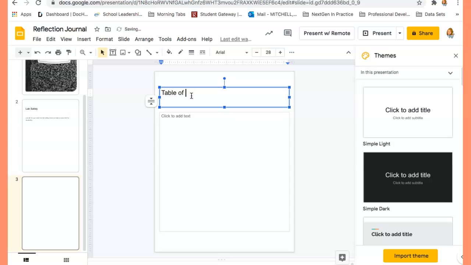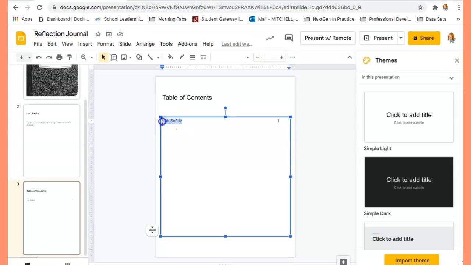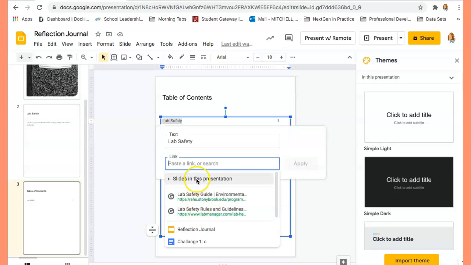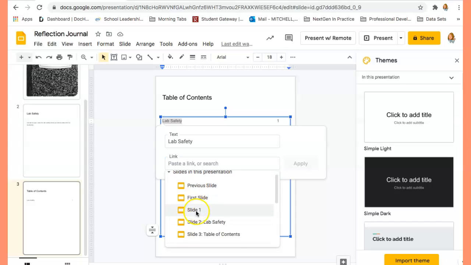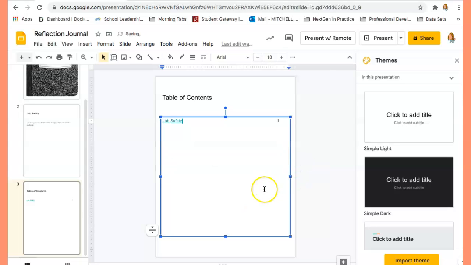The table of contents is probably the most important one for organization for the student, but definitely for the teacher as well, because we're going to show students how to put hyperlinks in here so that you don't have to go through every single slide every time you're looking for a lab or a different section of a reading or whatever it is you're going to score that day. So I'm going to highlight this and then 2-finger click. I'm going to go down to link. I'm going to click on slides in this presentation because I want to link it to another slide. And I'm going to link that to slide 2, lab safety.